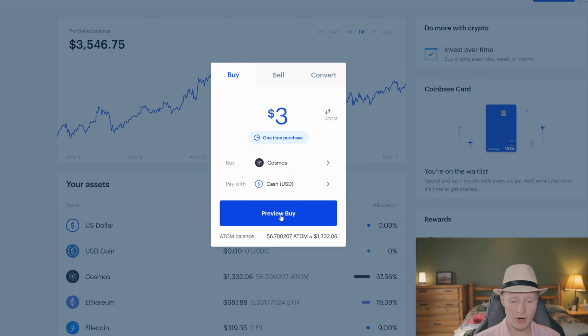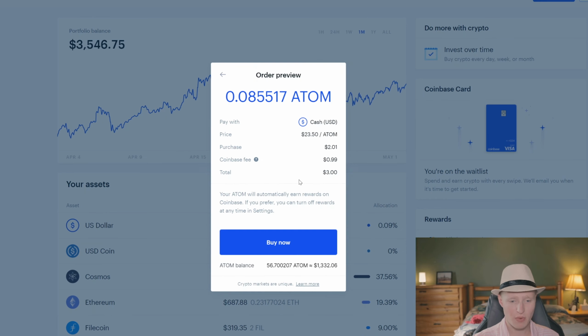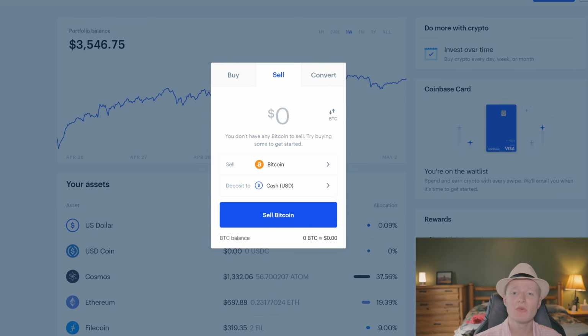After you have your order ready, you can go ahead and hit Preview Buy. And this will bring you to this screen here, and you can have a breakdown of everything that you are doing. So we're going to be converting cash to Atom, or whatever currency you picked, for the price of $23 for one coin, with a Coinbase fee of $1 for a total cost of $3. So now let's move on to selling.